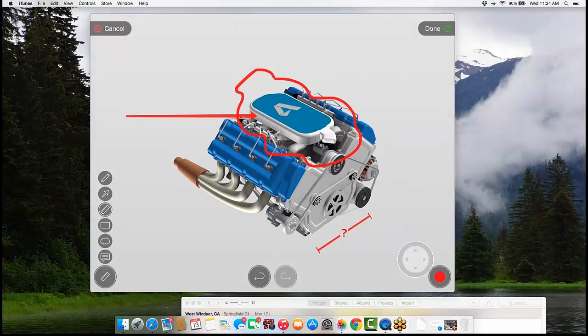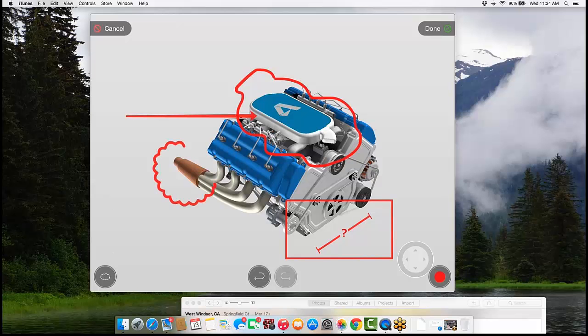Next, we have a rectangle tool. So I could draw a rectangle around this so I don't forget. Different ways to highlight things in your markup. We also have a rev cloud. You can see my rev cloud wasn't too great. I'm going to use this rev cloud around the exhaust collector.